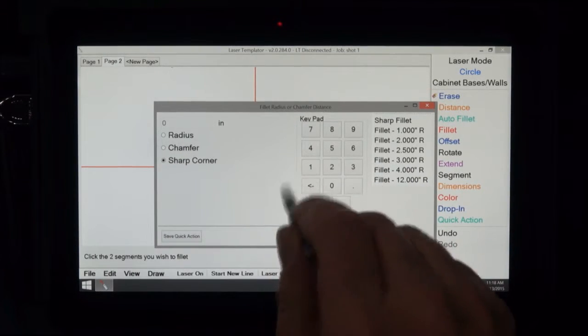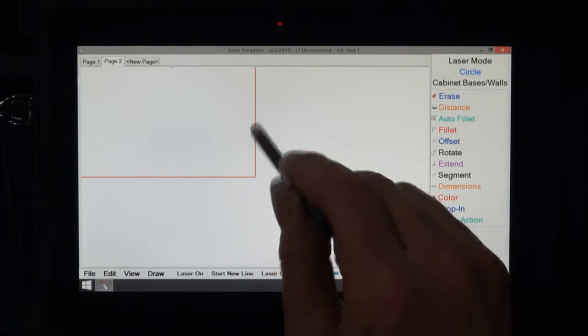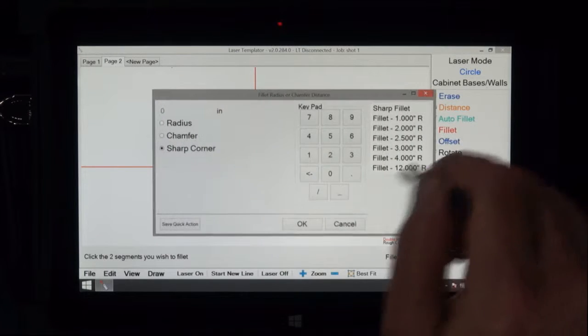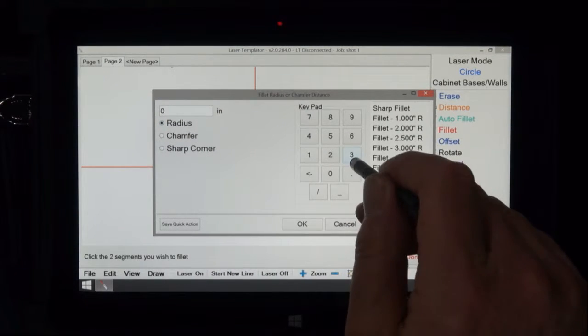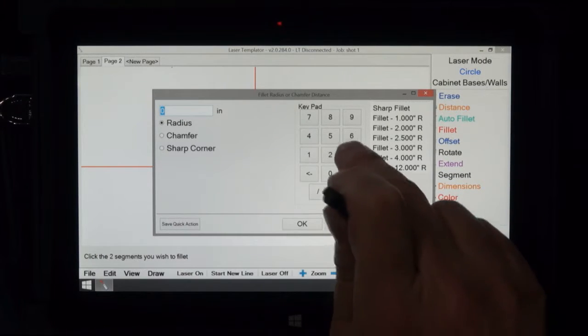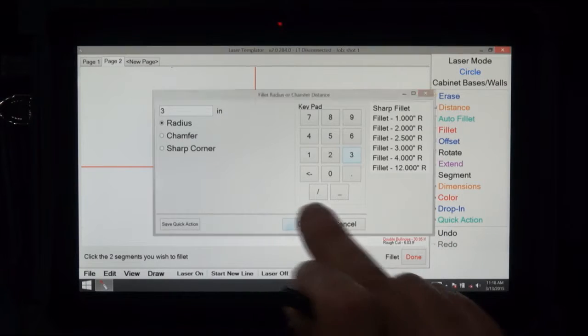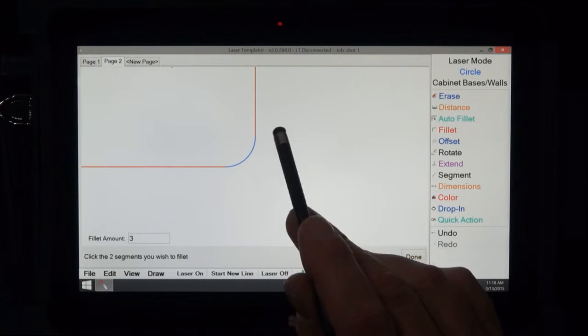Okay, if you look here at this one, we have already filleted this as a sharp corner as it is. But let's suppose we wanted to change that to a radius of, let's say, 3 inches. We simply wipe over this and hit 3. Now we say, okay, touch on this and that, and there's your 3-inch radius.